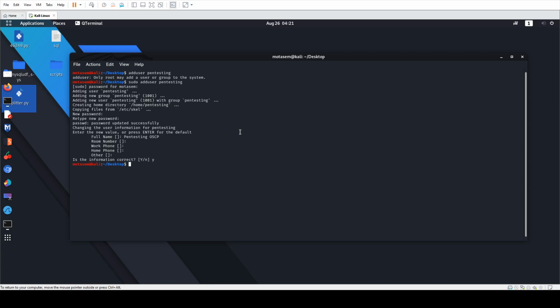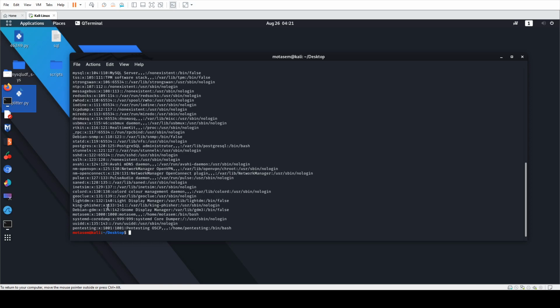All right. Now, if we go to sudo cat /etc/passwd, now we have the user. As you can see, the user has been added. And this is the name, and this is the home directory.